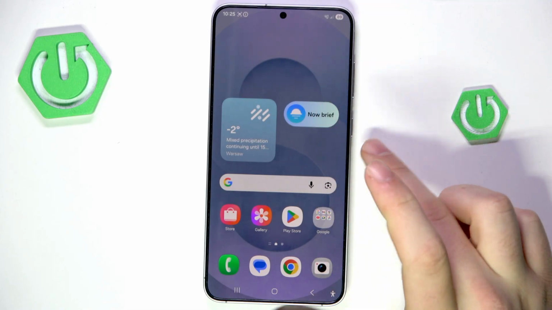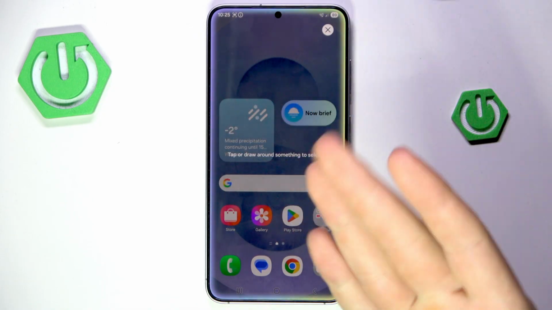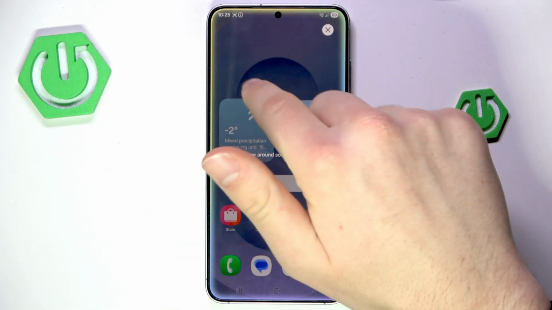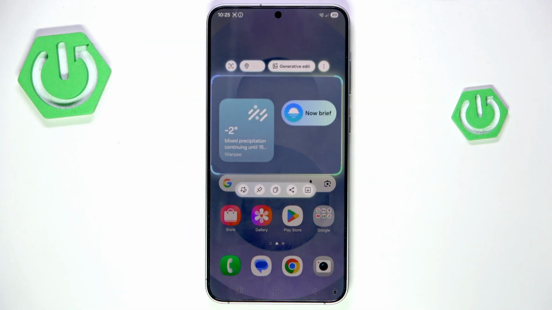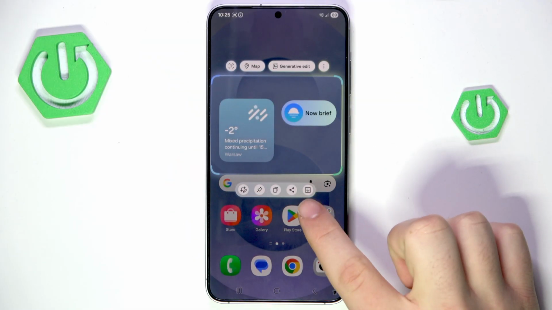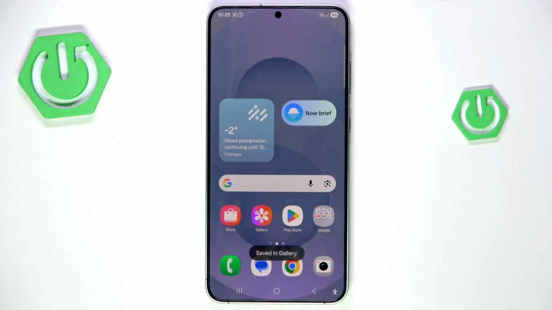Then you press Select, AI Select, and you tap or draw around something you want to select. For example, let me draw around here, as you can see. Then you click this and it saves a screenshot.